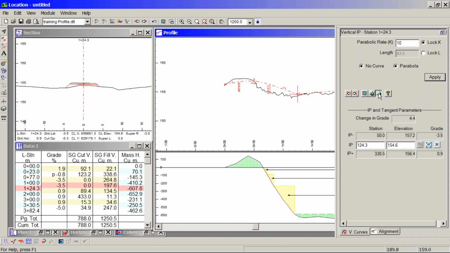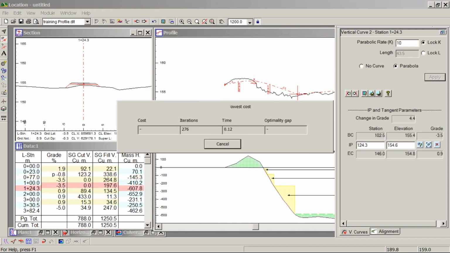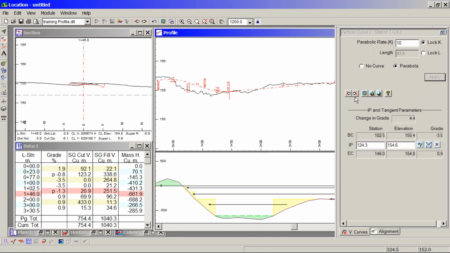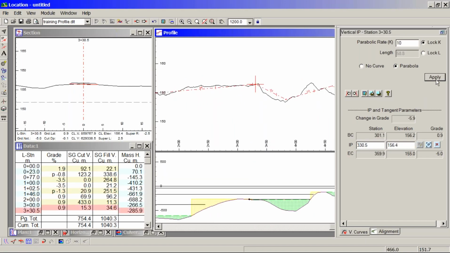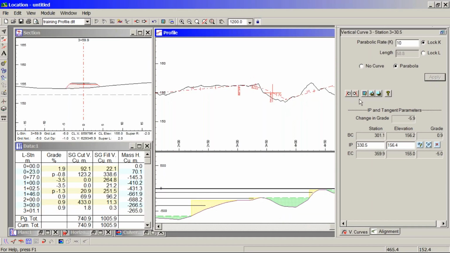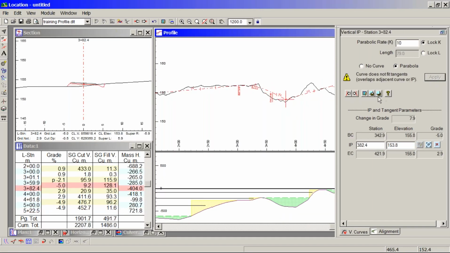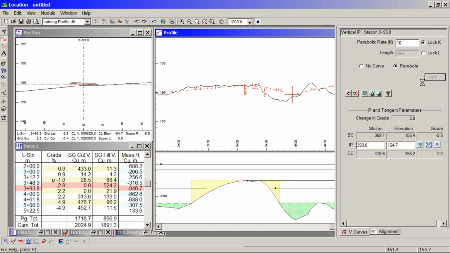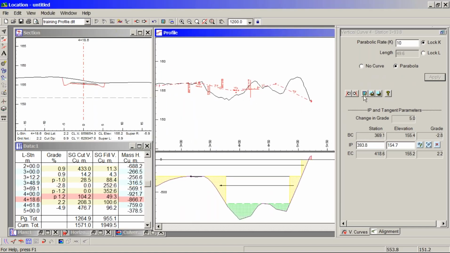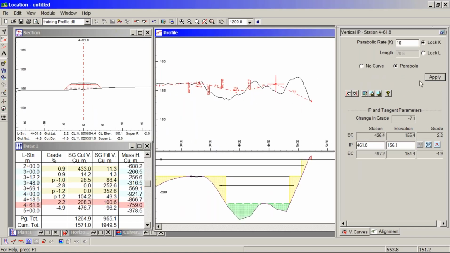Jump. Get my default. Apply. Jump. Get my default. Apply. Jump. Get my default. If I get this message, then I have to just simply move this IP away from that one. Get my default, apply. Jump. Get my default, apply.